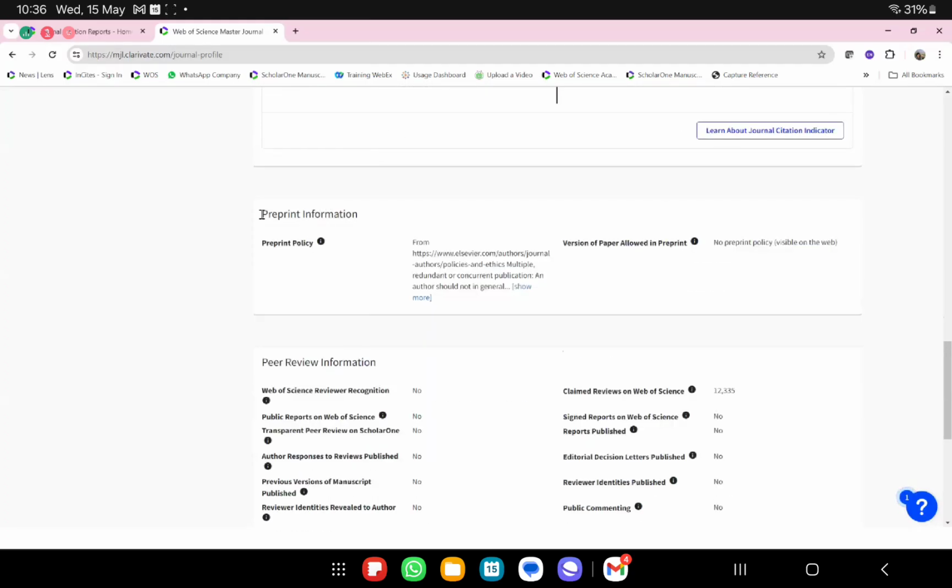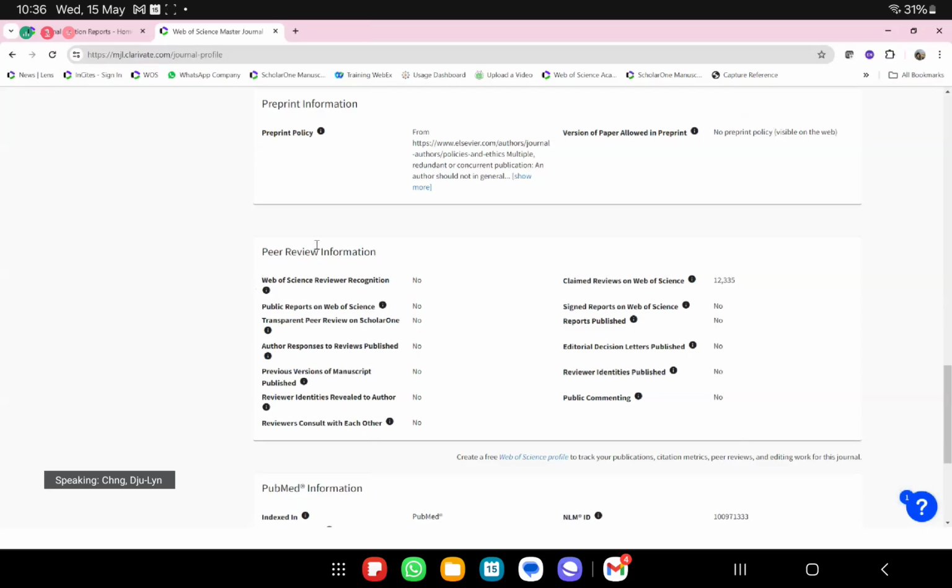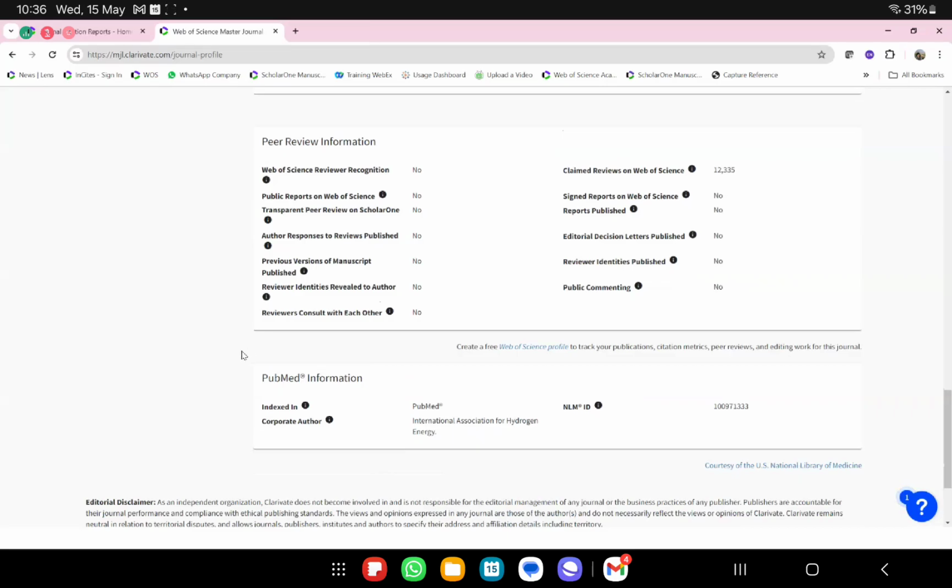Then you have your preprint information. You would also have peer review information that was disclosed by the journal. Then if there were APC charges, if the journal is an open access journal on DOAJ, the APC charge amounts will also be shown in this page, okay, but not in JCR. So any relevant APC charge will be in Master Journal List.